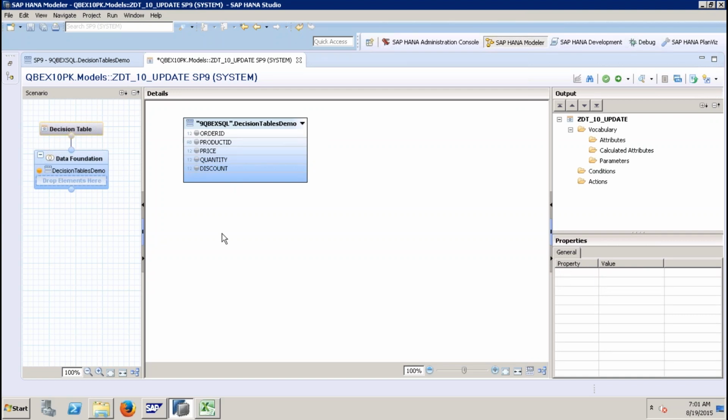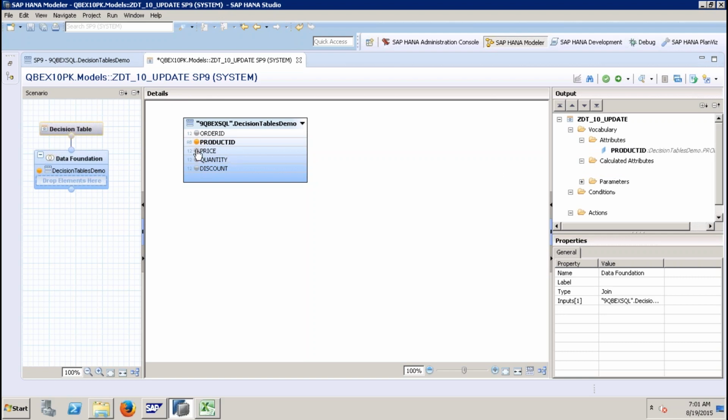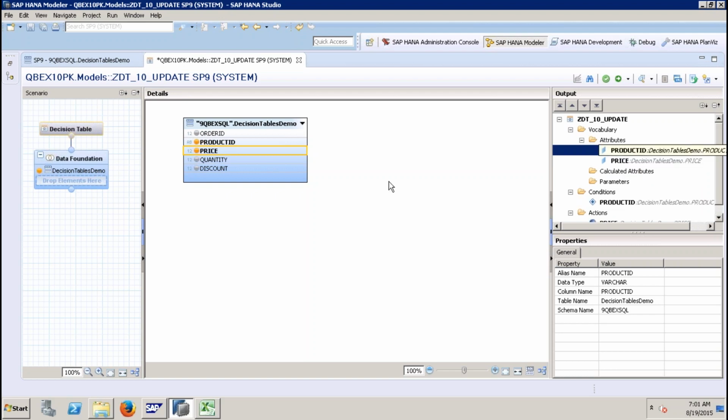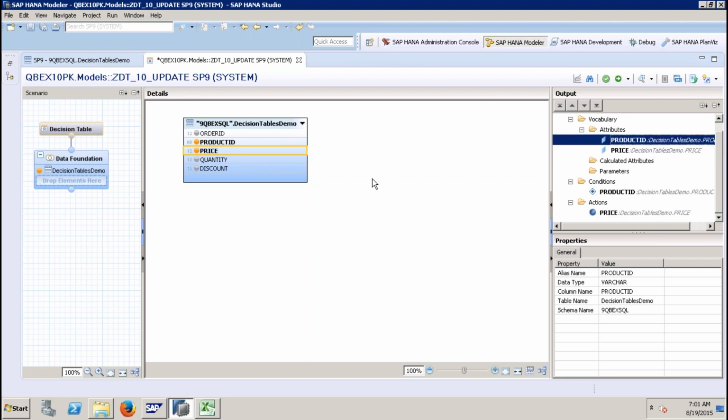What you want is to modify the value of price based on the product, right? So select product and price. Once you get both of them, which column value do you want to modify? Price, right? So price is set as the action. Right-click on the price and say add as action. You would like to modify the value of the price based on the value of product. Select the product, right-click and say add as condition. So set up the condition and set up the action.